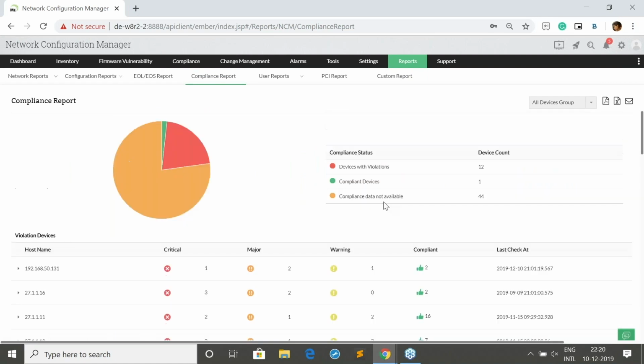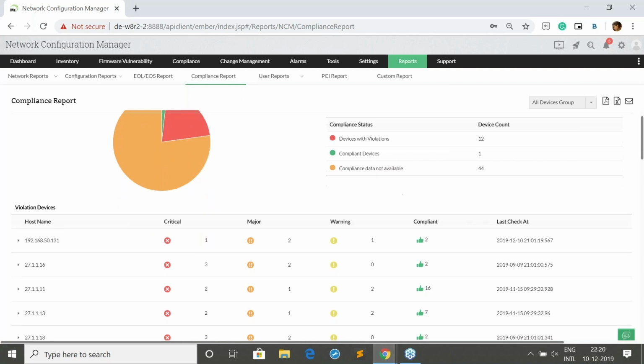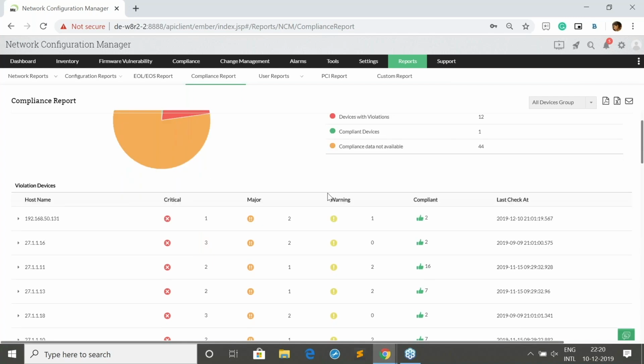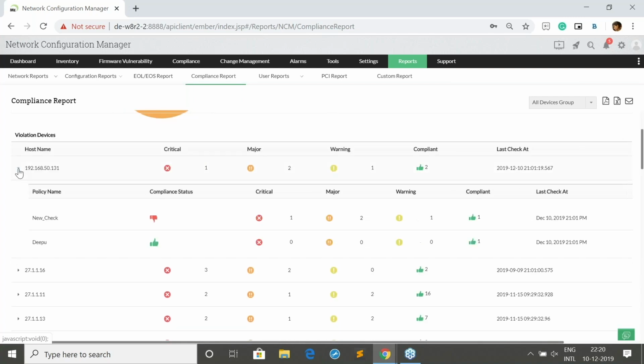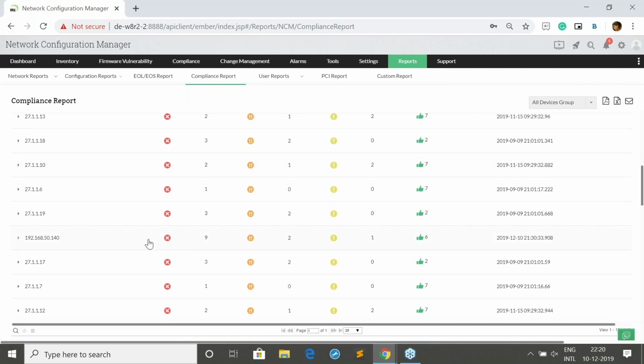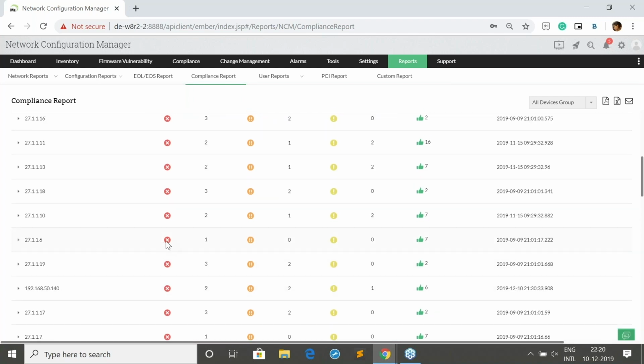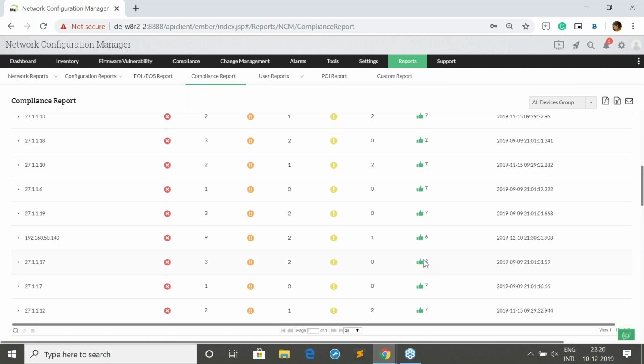Here you can see that 12 devices are in violation and 1 device is compliant, and 44 devices have no data available. So here you can drill down and see how many rules have been violated, which policy has been violated, and when the last compliance check took place. You can also see the violation criteria, such as severity, moderate, etc.